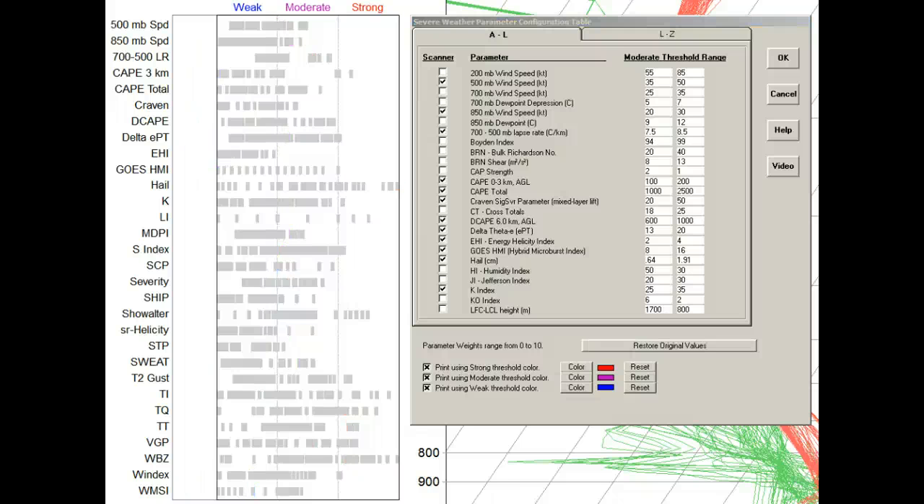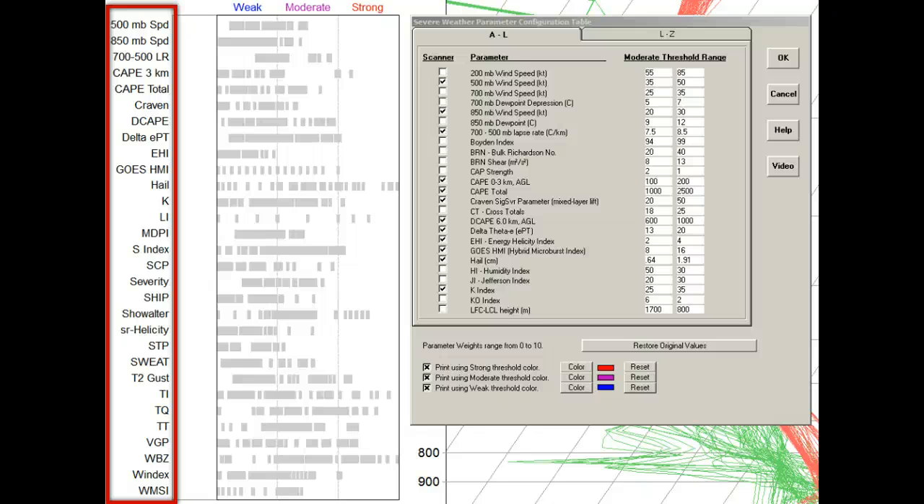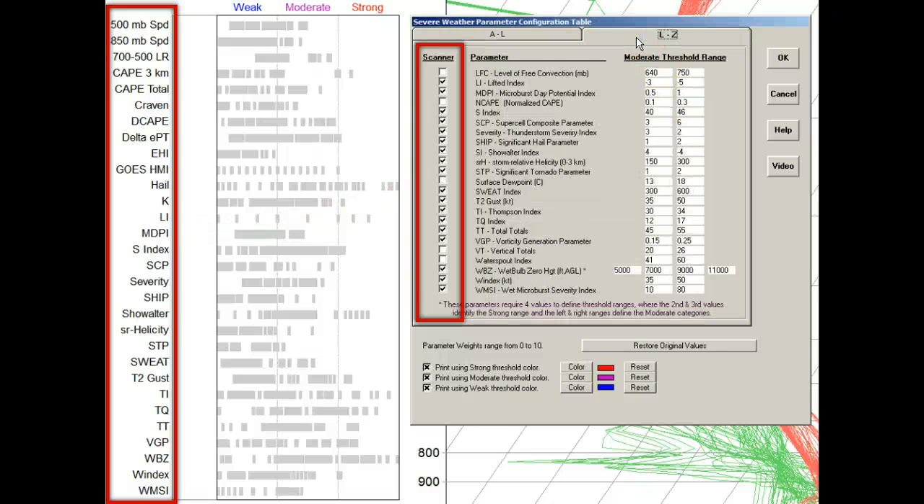So remember at the beginning of this video we said that you can have up to 30 scanner data items? Well, here is where you select the ones you want displayed on the scanner screen. Just check off the parameters you want displayed. You can select parameters from both of these tabs, but only up to a total of 30 items can be selected.